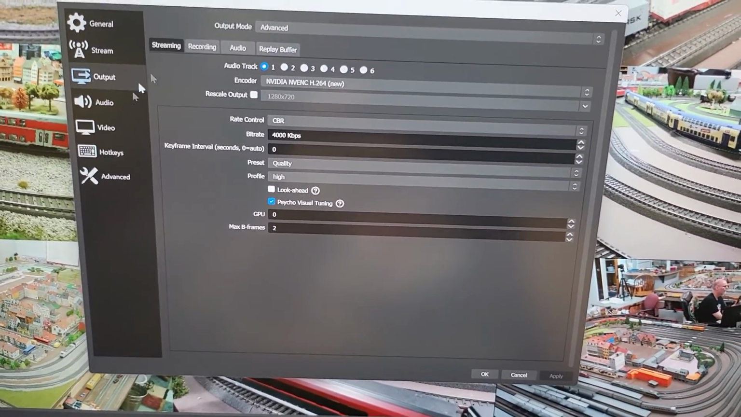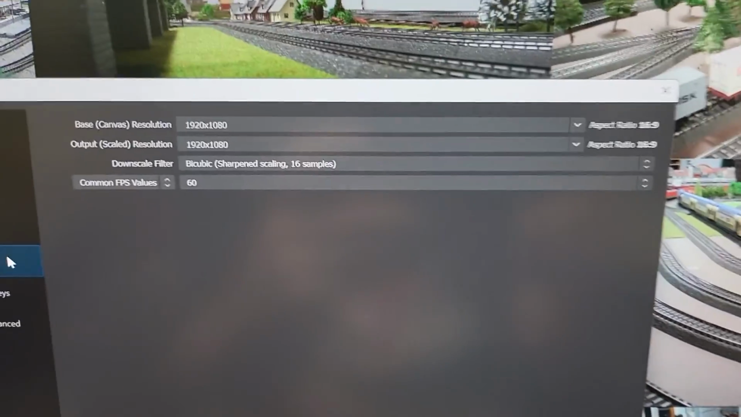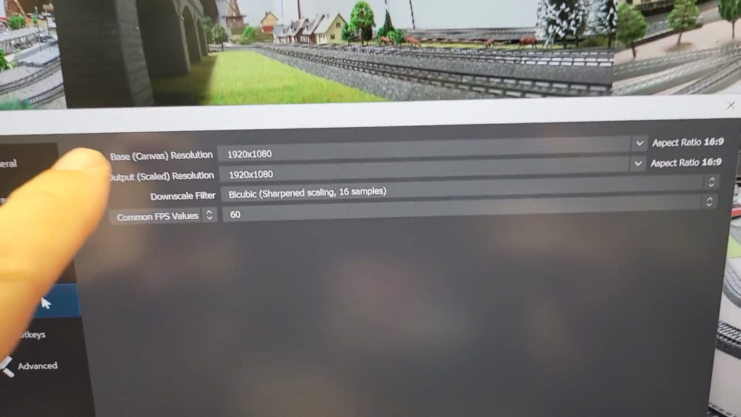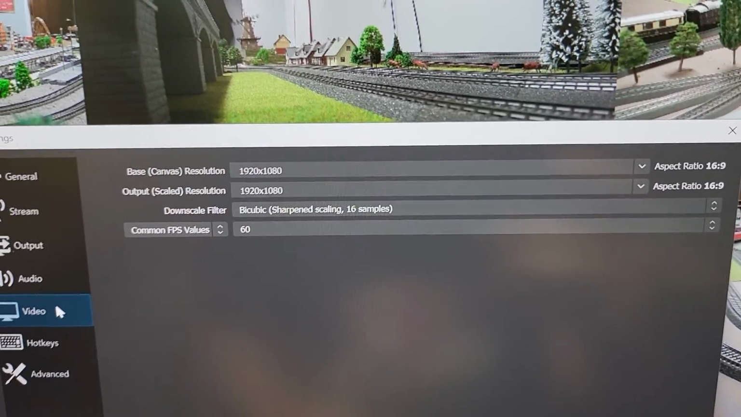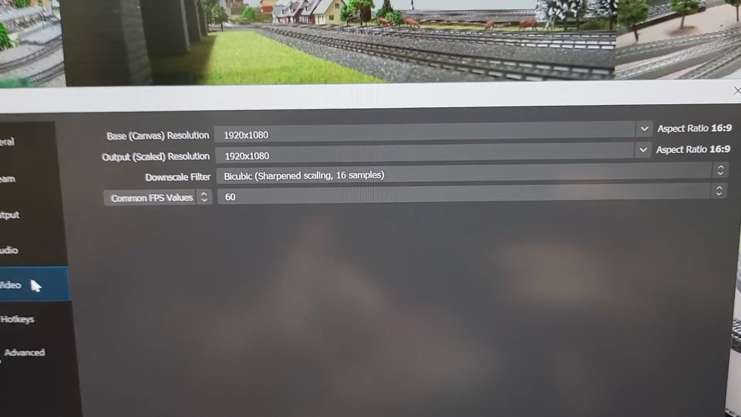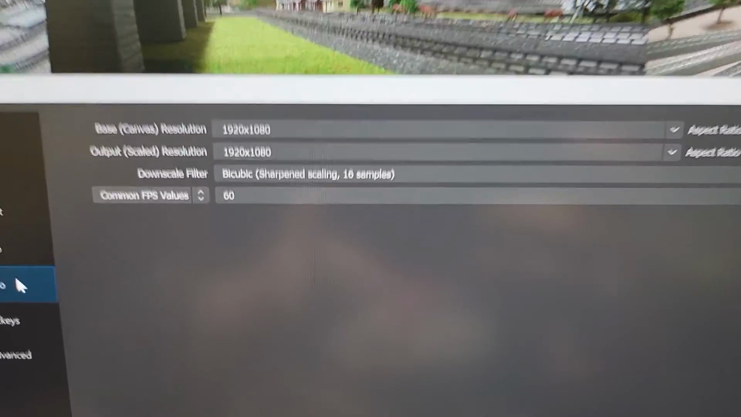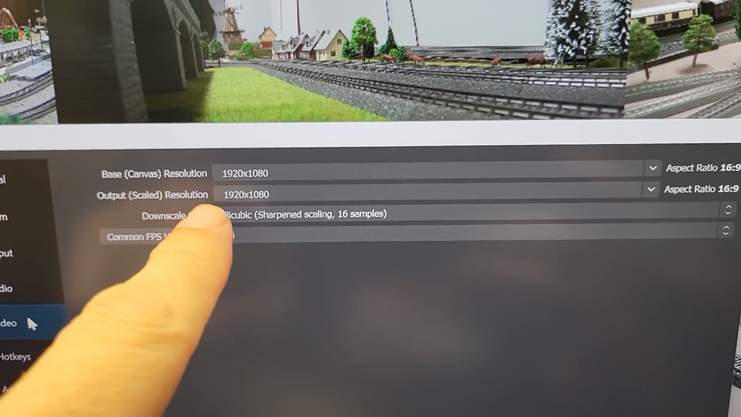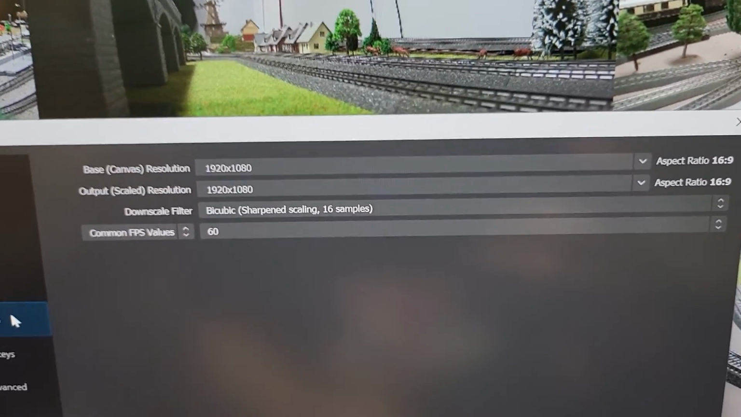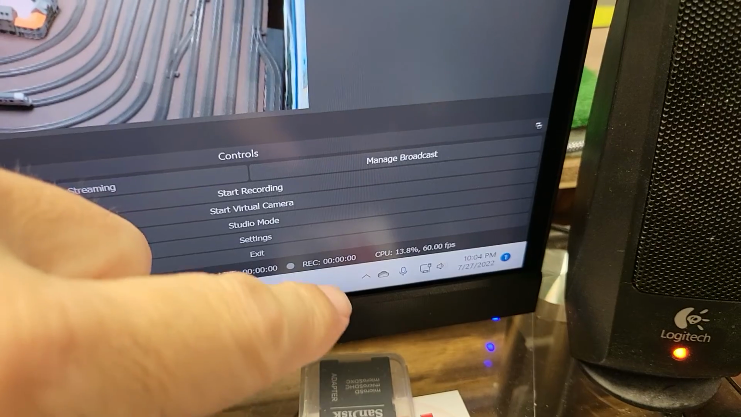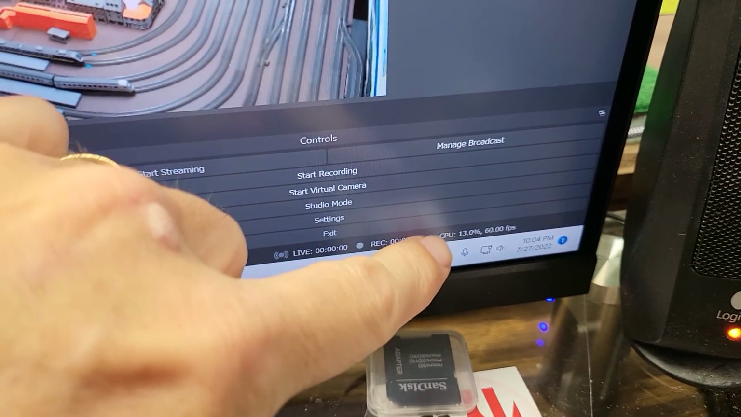All right, then go to video. This is where you decide your base, okay, what are you recording in? You can go up to 4K with that. What output do you want? That's where people say, go down to 720. And if you're having trouble with your CPU running a high percentage, then yes, go to 720.